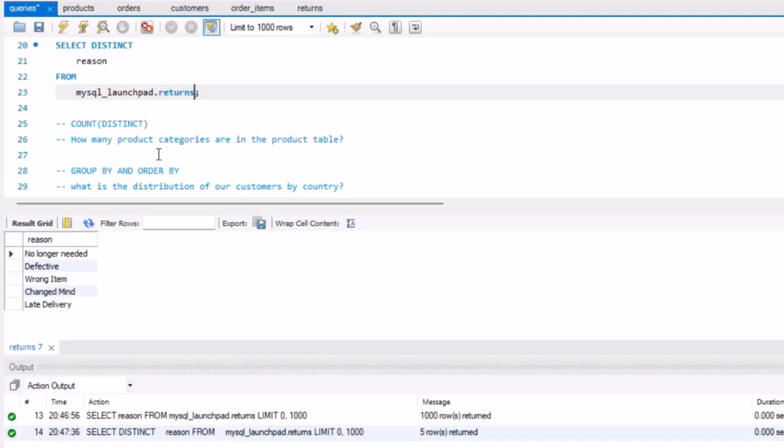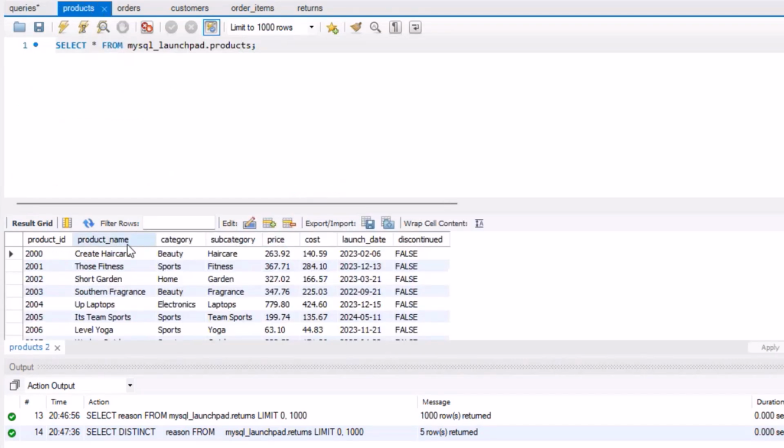So now let's move on to another question that says, how many product categories are in the products table? In this case, we've been told the table, but I want to know how many product categories. If you go to the products table, we see category. But I want to know how many of these categories I have. How many of the unique categories do I have here?